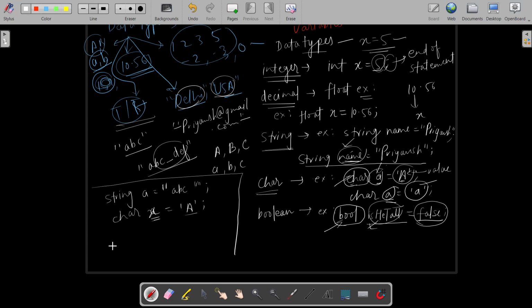Finally, let me tell you the syntax. First is the data type, then the name of the variable, then finally the value. So this is the syntax of declaring a particular variable. This is the data type char, this is the name of the variable, and this is the value. This is how we declare a variable in C++. Now we are done with the data types.